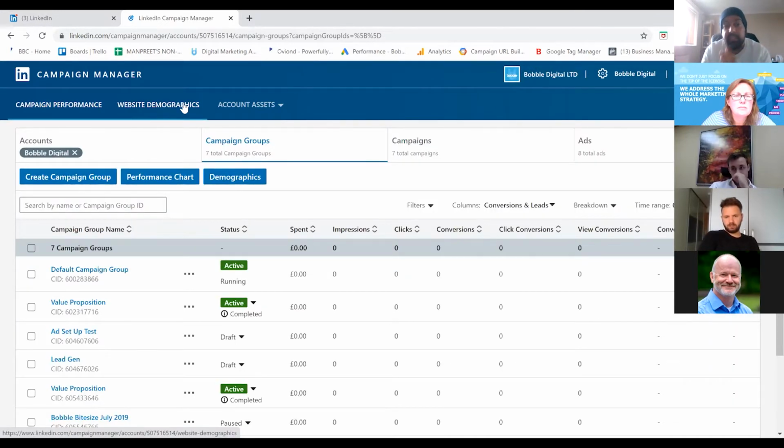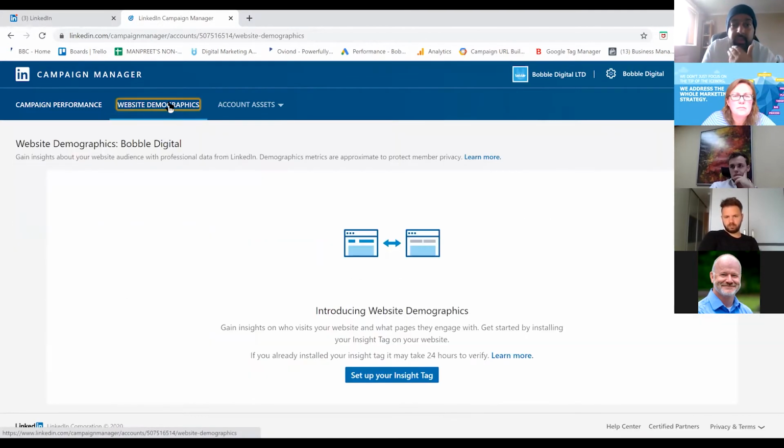It's kind of like 3 tiers. You create your campaign, you create your ad group, which you do your targeting with, and then you create your ads, and they're the 3 layers you work on. Here you can see your website demographics when you're running. So again, make sure you set up your insight tag.